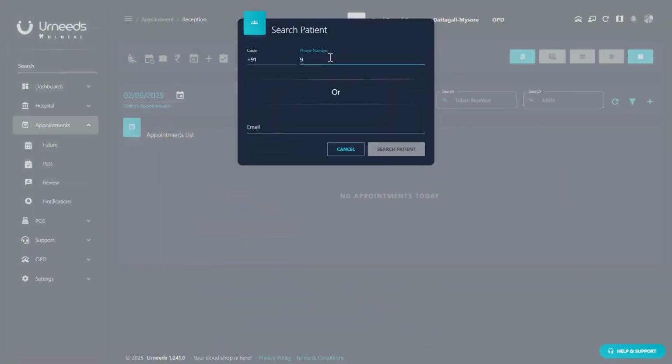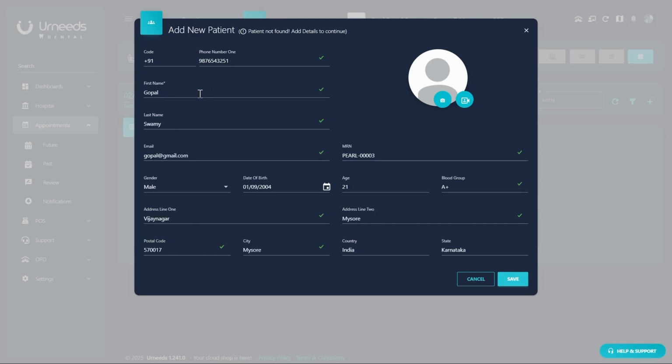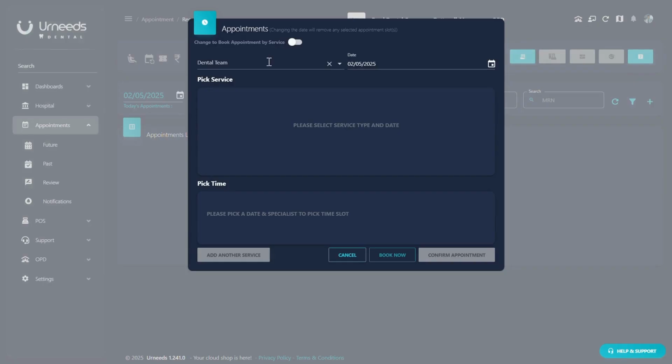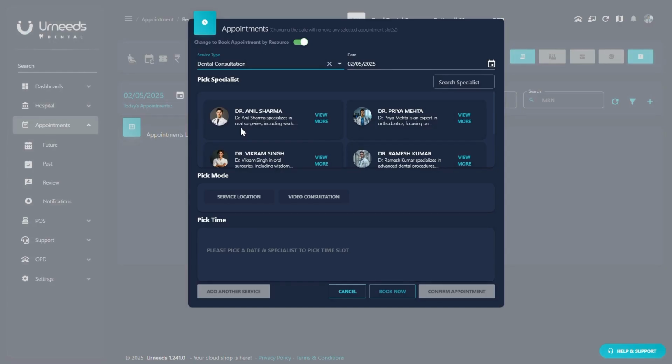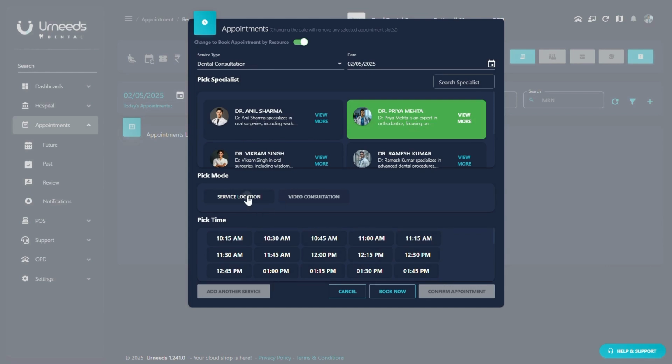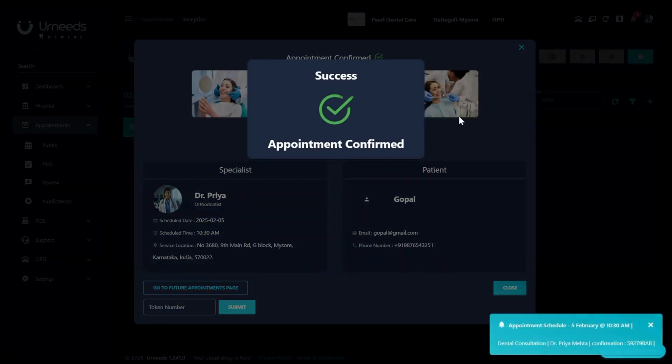Patient goes to the reception. Patient lookup is done. If the patient record is already present, then you can select. Otherwise, you can enter in the details and then click on Save. The patient gets added. Then, you can select the service or the staff, select the date of appointment, pick the specialist, and then select the mode of consultation and the time slot and click on Confirm Appointment. This was if the patient record is not already present.